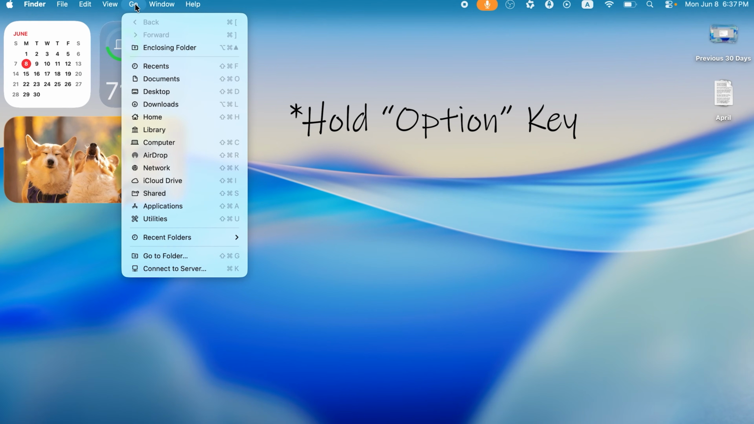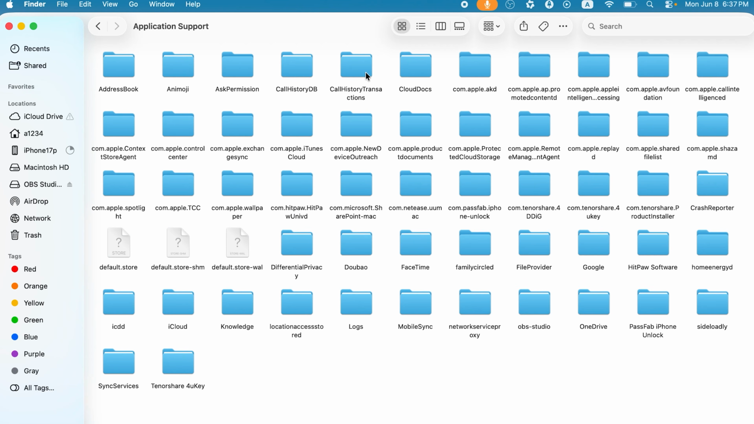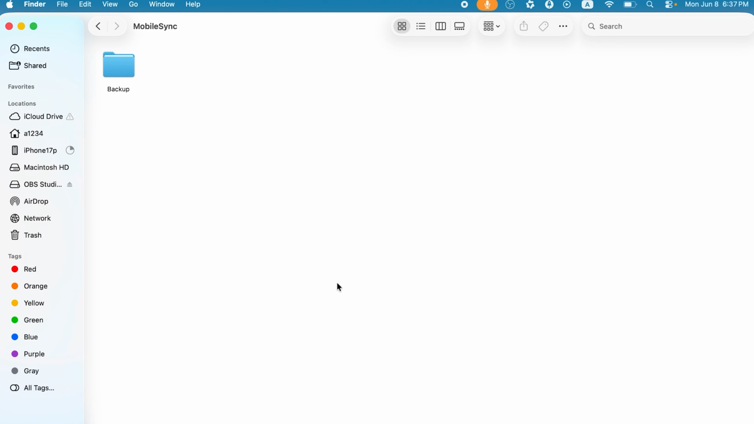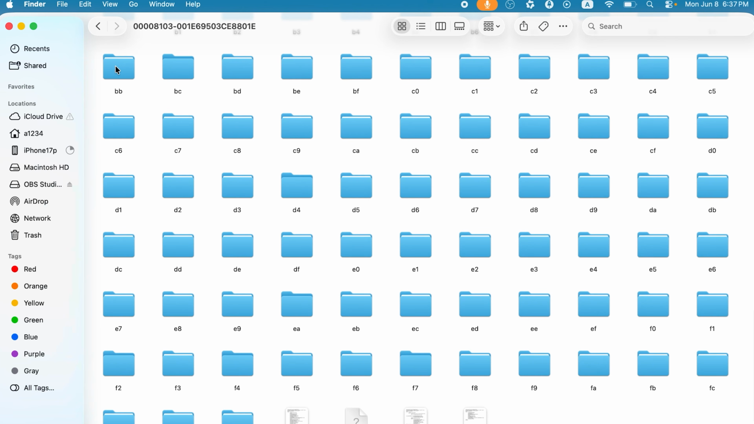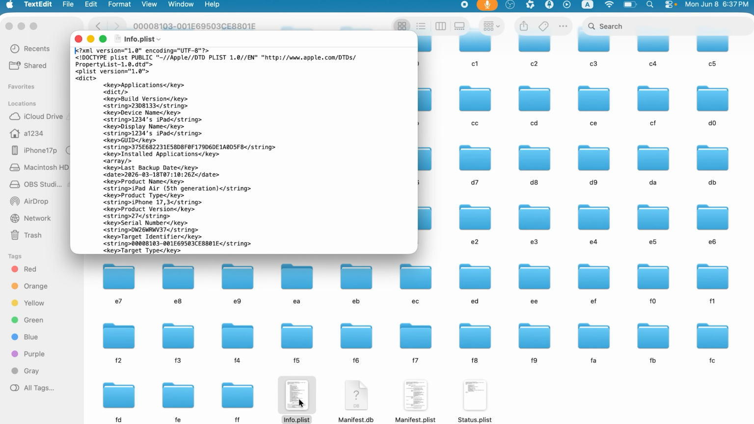On your Mac, click Go in the menu bar. Hold down the Option key, and you'll see the hidden library folder appear. Open it, then go to Application Support, Mobile Sync, and finally Backup. Find your most recent backup folder. Inside, locate a file called info.plist. Open it with a text editor.